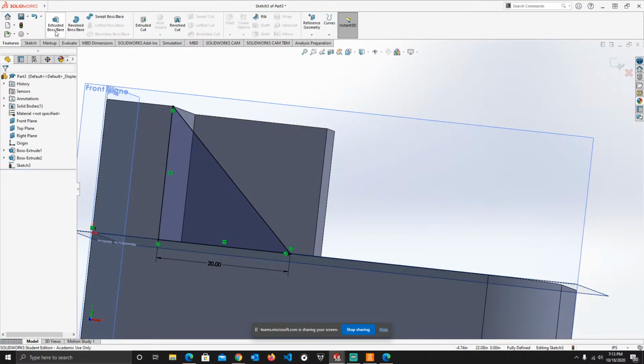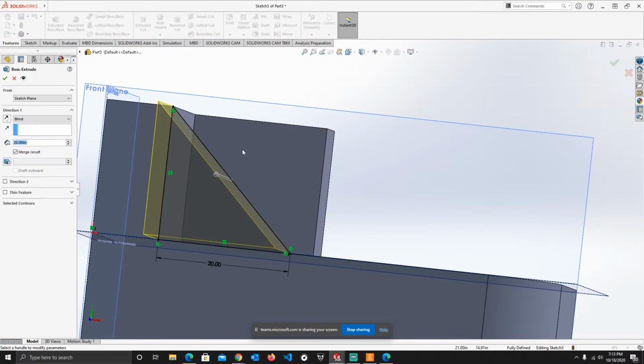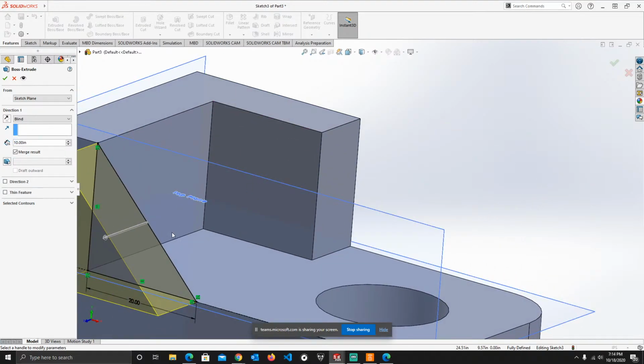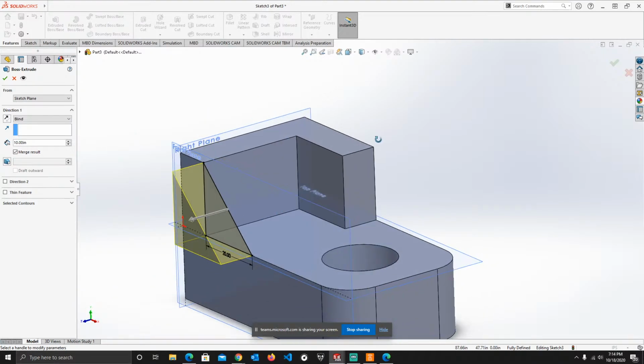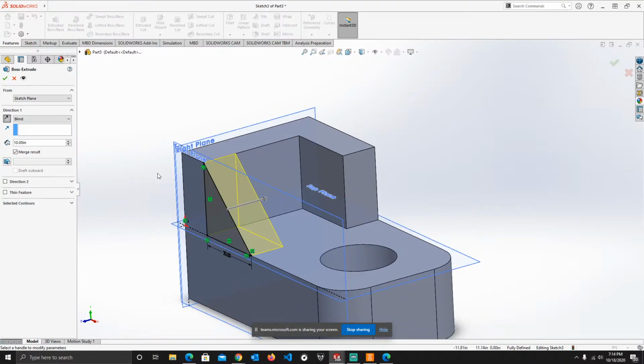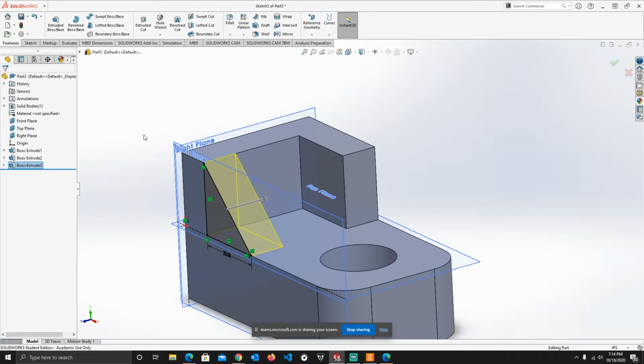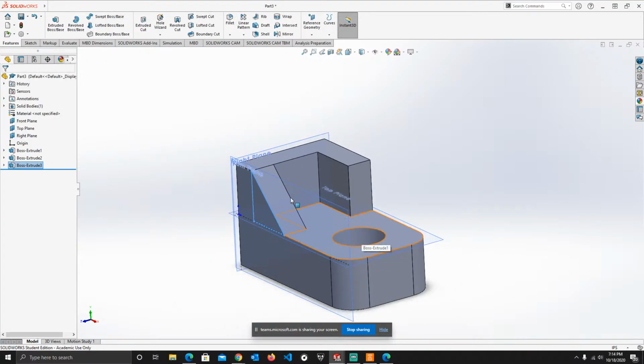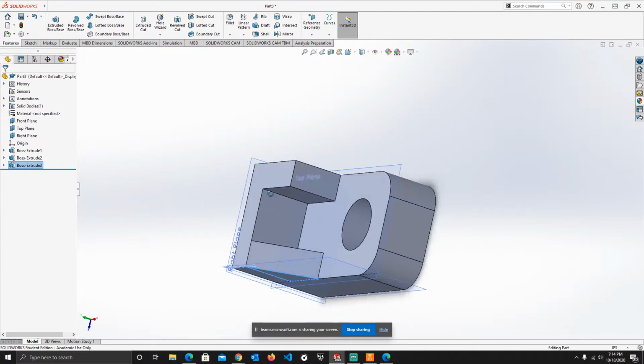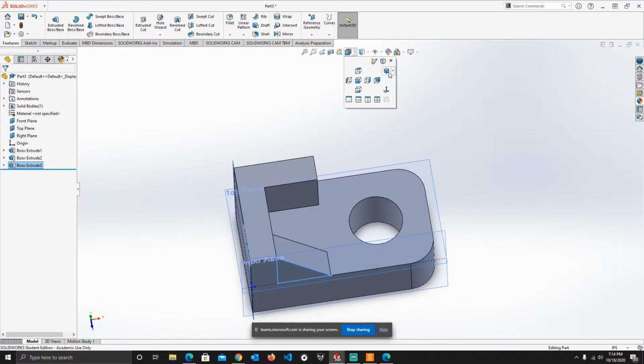So now we go on Features, Extruded Boss Base. And again, this should be 10 inches, just because we already know that it will be 10 inches. So 10 inches in depth. Make sure that we're going the right way. Oh, we're not going the right way. Reverse direction. Click OK. And just like that, we have our first figure. So yeah, that's our first figure that we have.